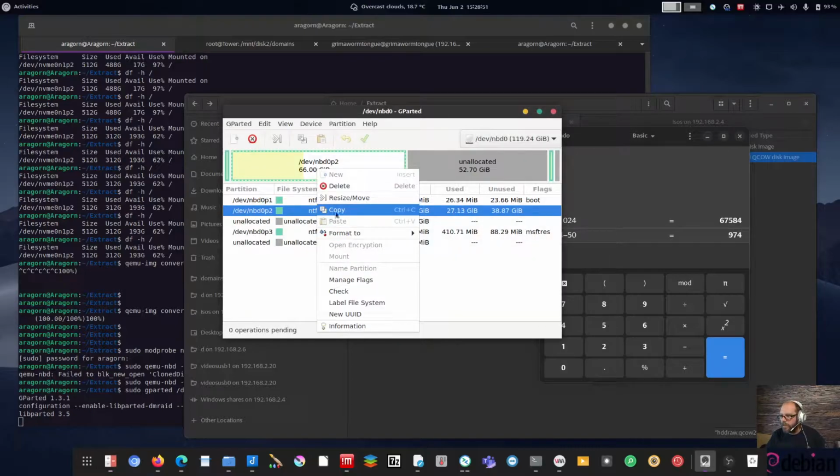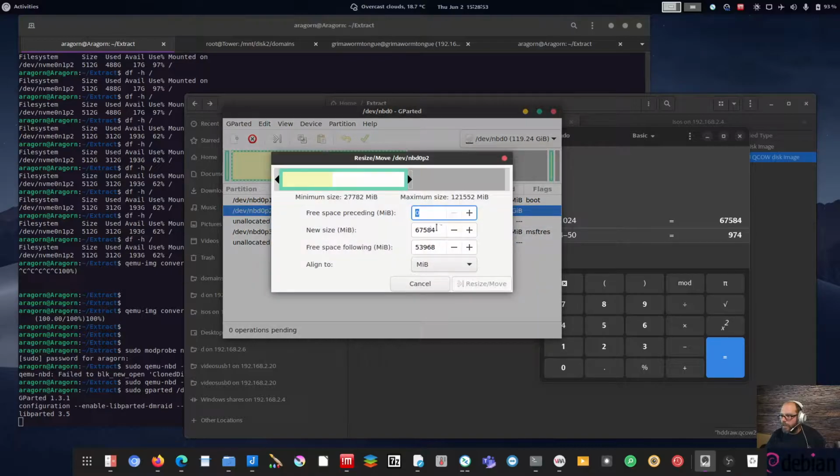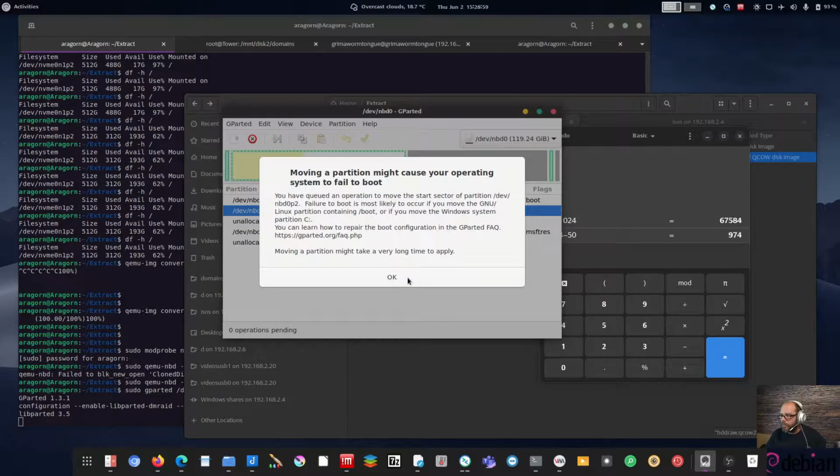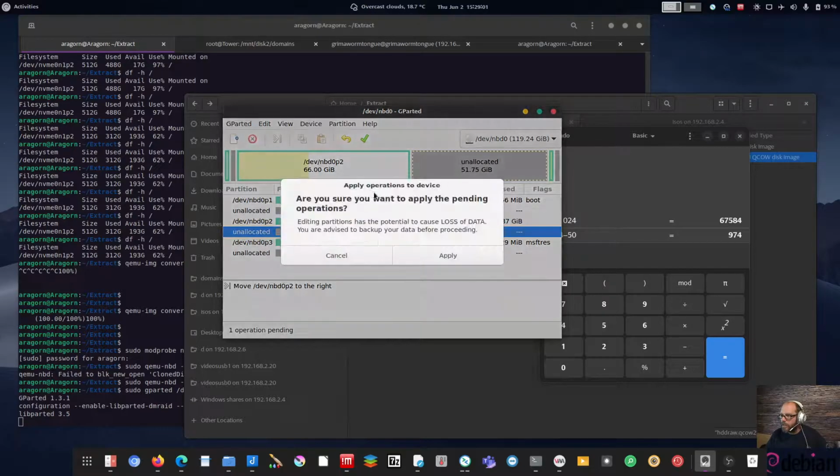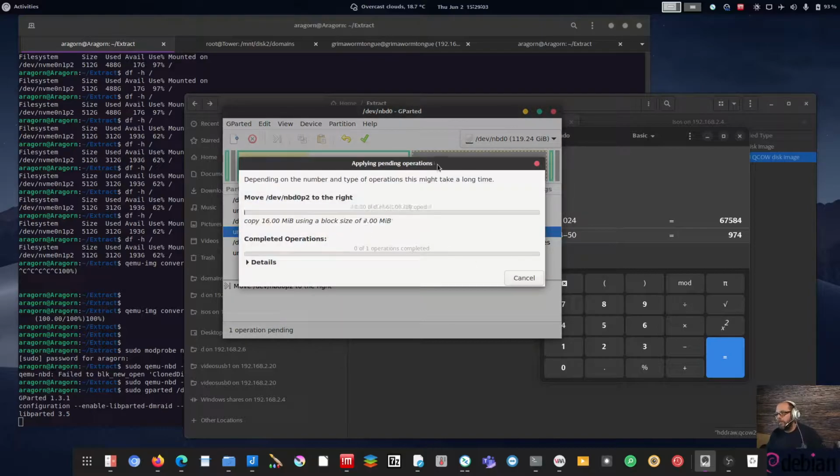Okay, so what we're going to do is go move, and we're going to say free space preceding it is going to be that, to give us exactly 1 gig. And we're going to move it and apply it. So let's let it do its thing. Okay, this process looks like it's going to take a little while because it's got to move a lot of files here. 3 minutes.